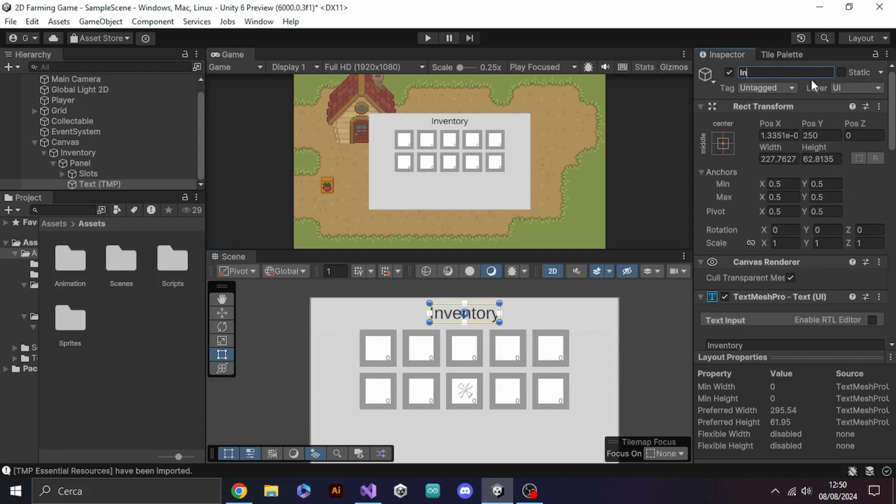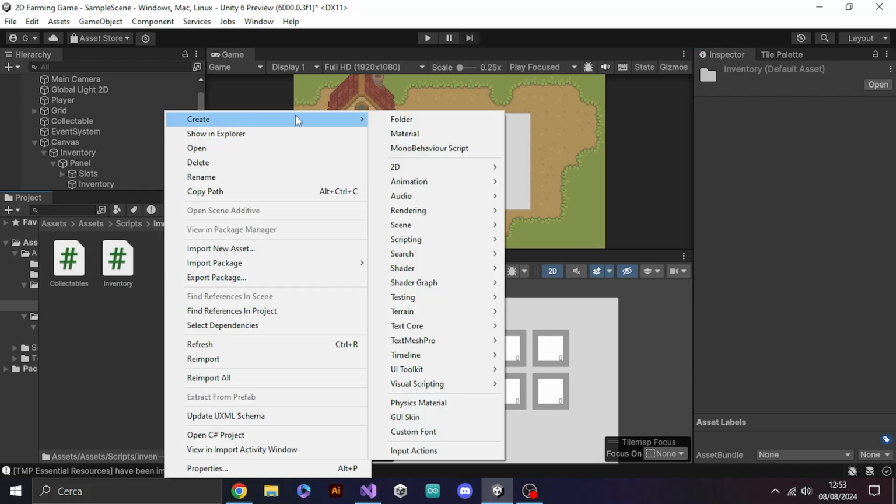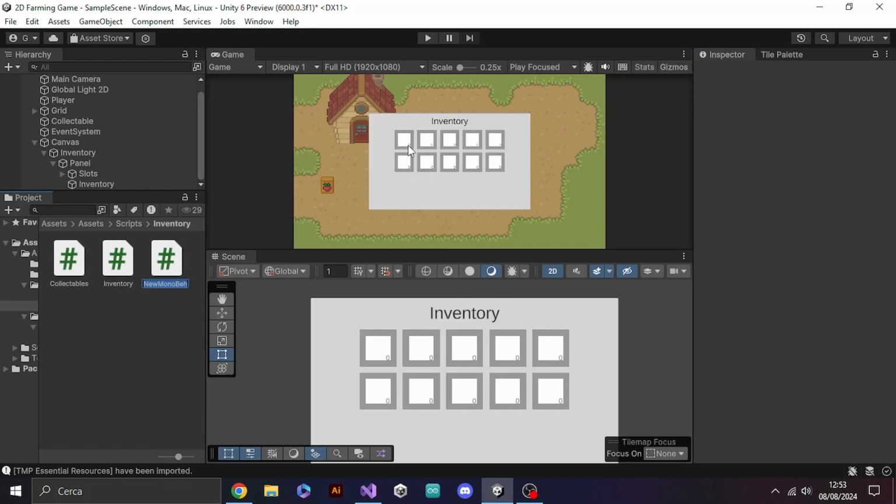Great! UI visual setup is now complete. To make the inventory functional and display the items the players picked up, navigate to the script folder and inside the inventory folder, create a C# script called InventoryUI. Open the script by double-clicking on it.